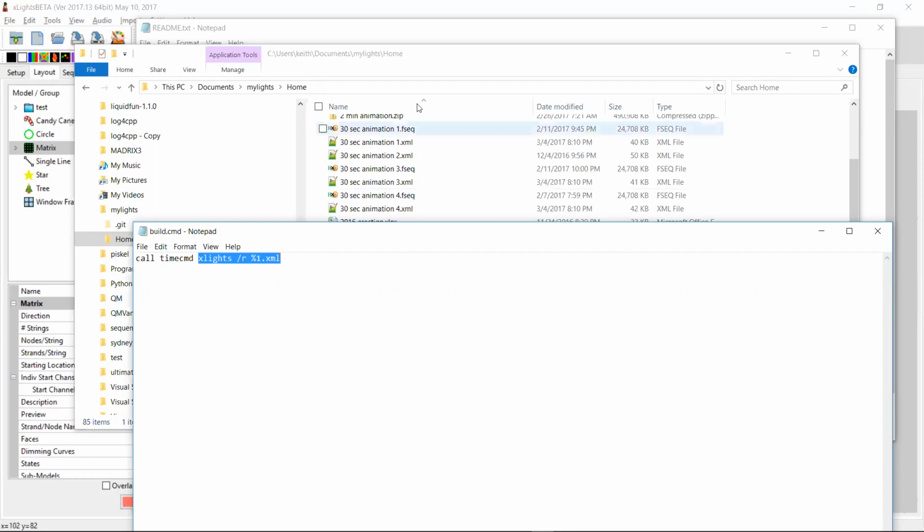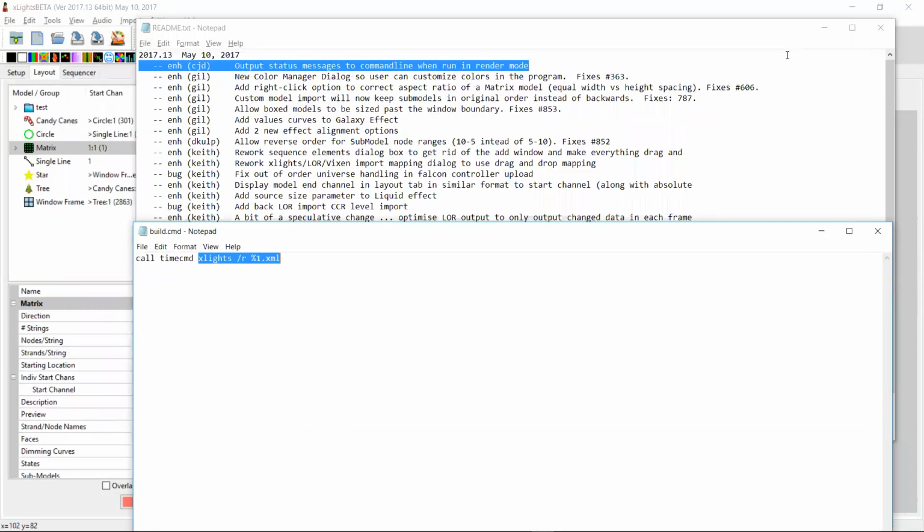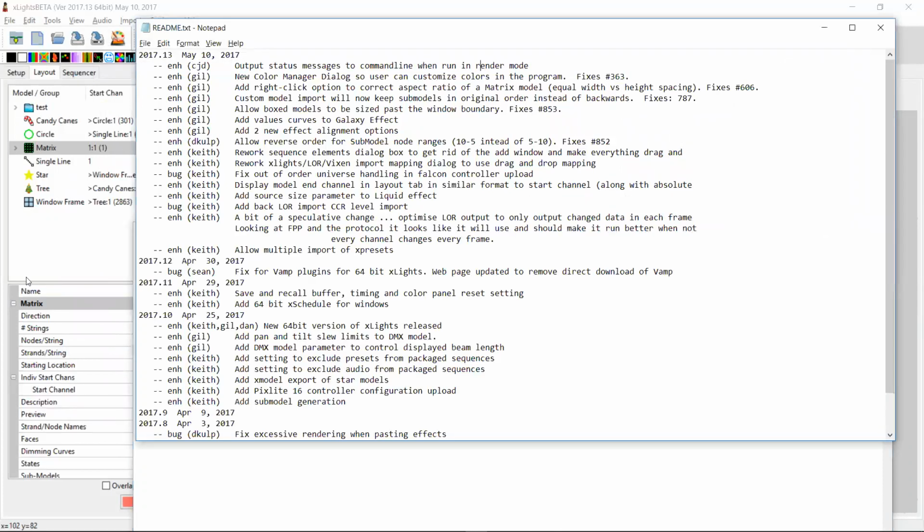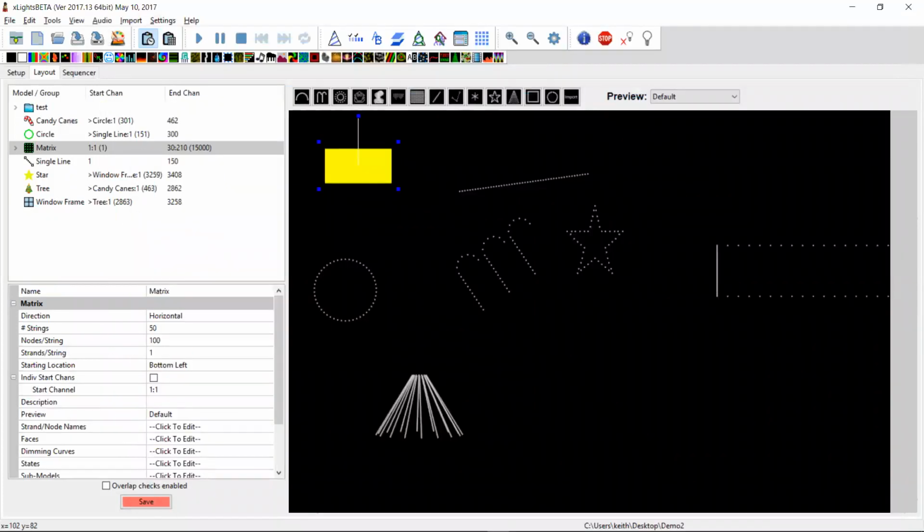In fact, I've even got it here where it also FTPs it up to my Falcon Pi player when it's done. Which basically means when I make those changes, I just fire the job off and forget it. Ten minutes later, 15 minutes later, my Pi player is all up to date with the latest sequence files ready to go. The change that Chris made is that when it runs in this mode, it writes messages out as it goes, so you can see what it's doing and where it's up to. The same status messages that would normally appear down here in the status bar get written out as it renders.